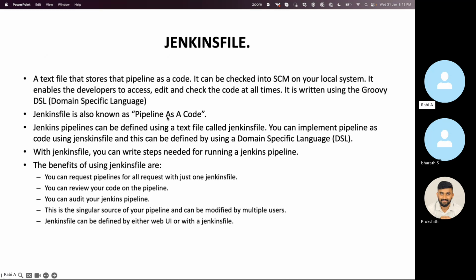So basically we'll be making use of code to write the pipeline. Jenkins pipelines can be defined using a text file called Jenkinsfile. And you can implement pipeline as code using Jenkinsfile, and this can be defined by using a domain specific language, which in this case is Groovy. So with Jenkinsfile, you can write the steps needed for running a Jenkins pipeline.